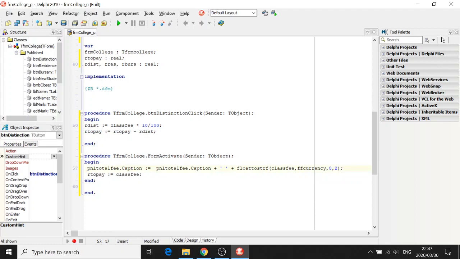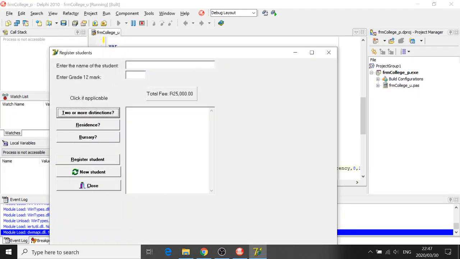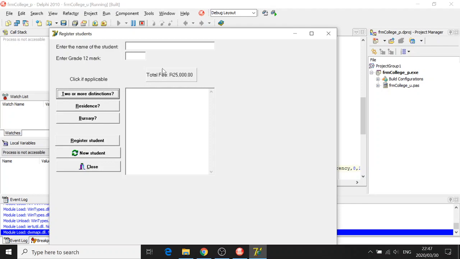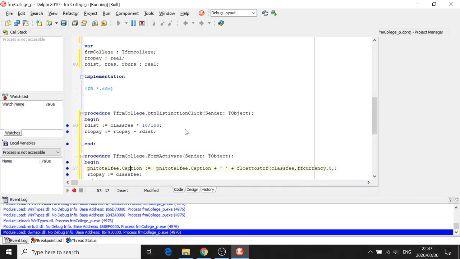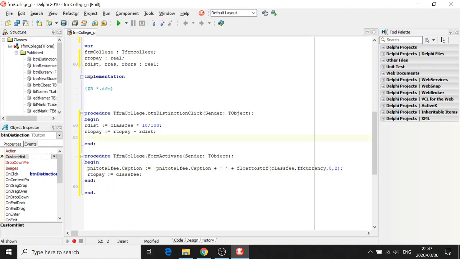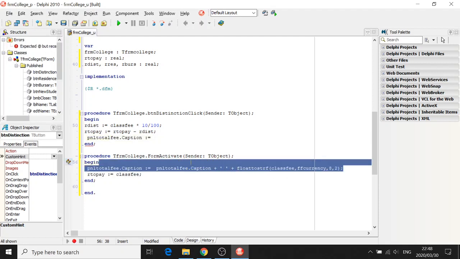So before you run the program, before you click on anything, when you run the program, before you click, we had that total fee there, and we know that it's also R to pay. And when we click this button, that's what we forgot. We have to display the new total fee after clicking this button. We have to display it on the panel. This little panel, it's a panel. So let's go and do that. So I'm going to say panel total fee dot caption equals. Now here is the trick. See, I'm copying and pasting. It helps a lot.